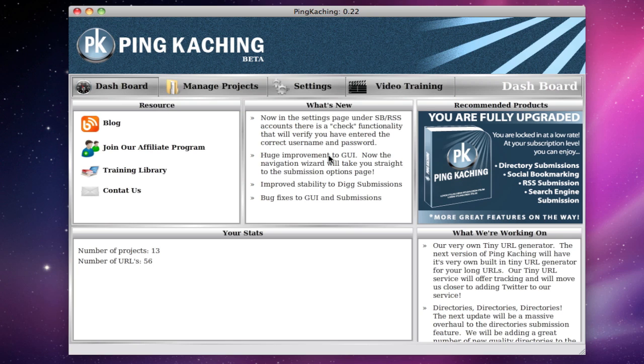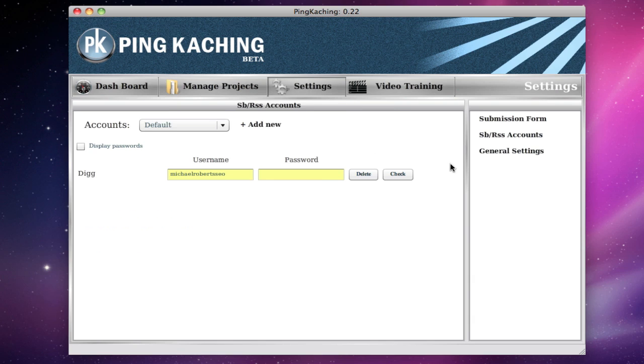You can also see what's new has changed in here, and you can now see what we're working on for the next version. But some of the major changes are if you go into the settings page, and right here under the SB and RSS accounts, we've added this check button. We noticed a lot of customers actually had trouble. I have even faced this problem myself a few times of entering the wrong username or password. Unless you copy and paste those in from somewhere else, you can occasionally get a typo and you think it's right, and then it winds up causing submission errors later on, and it's just frustrating.